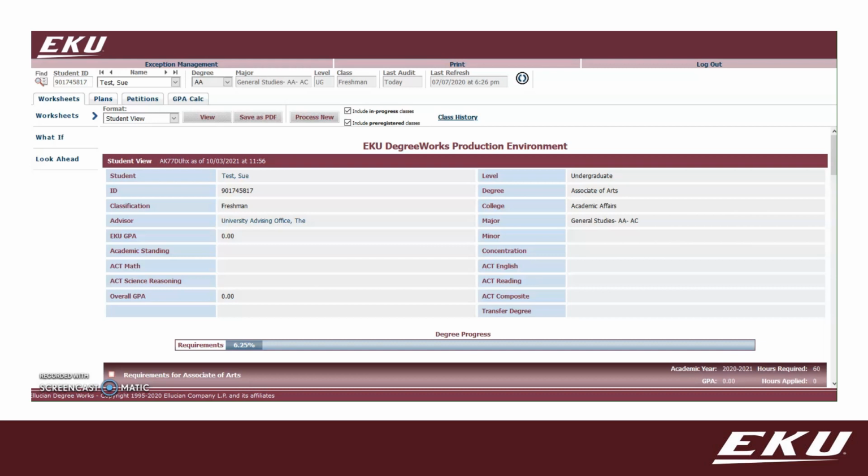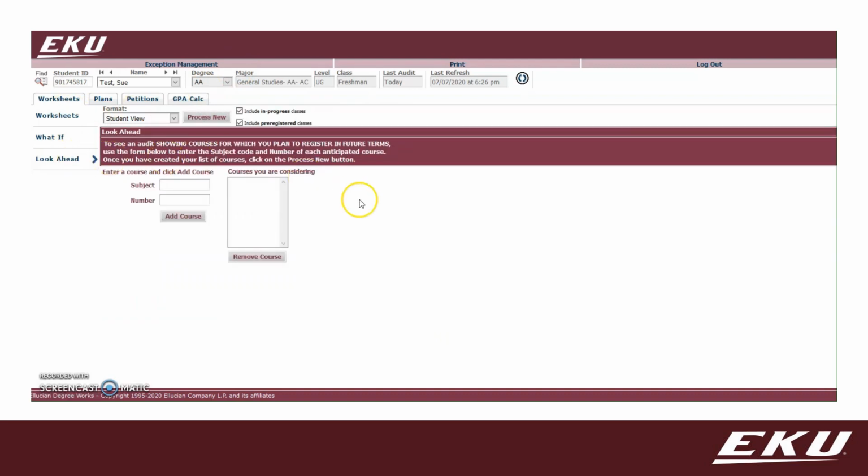Another tool that you can use inside of DegreeWorks is called Look Ahead. On the Worksheet tab, click the area that says Look Ahead. In this area, you can enter classes that you want to take in the future to see where in the audit those classes will populate. For our test student, we're going to use Math 105.